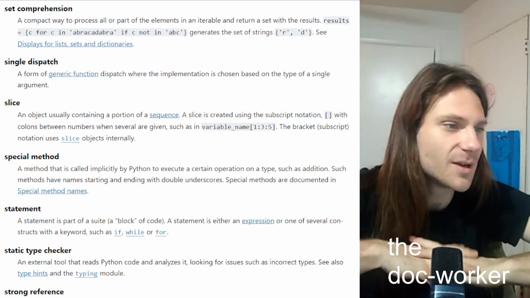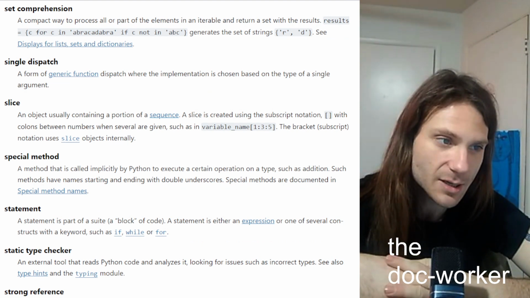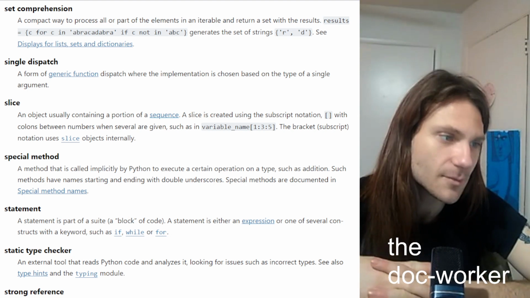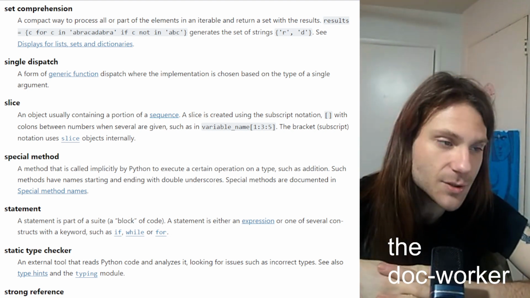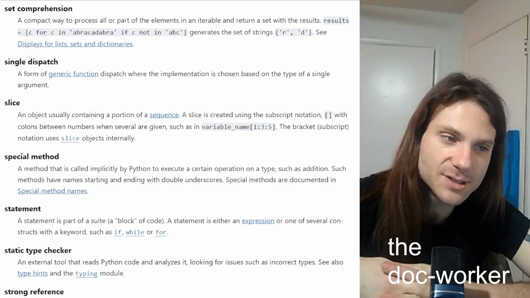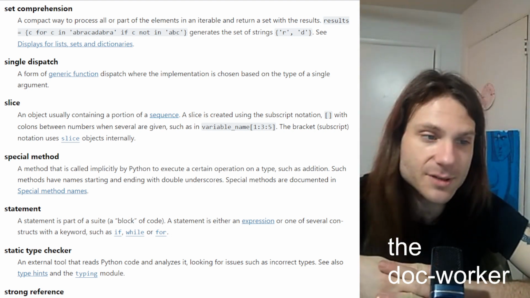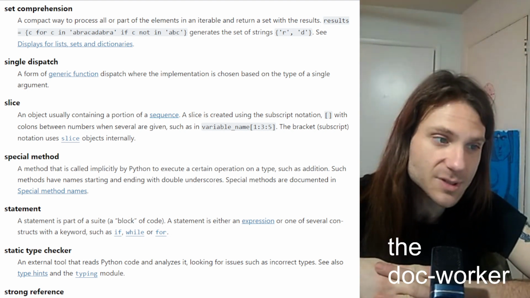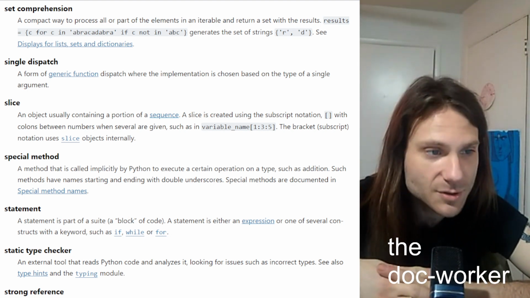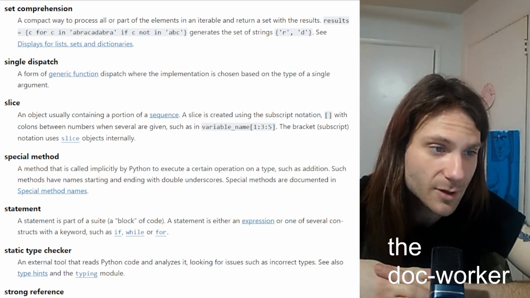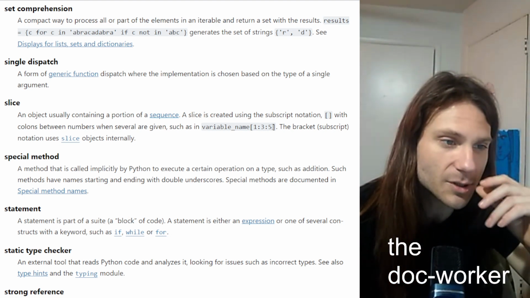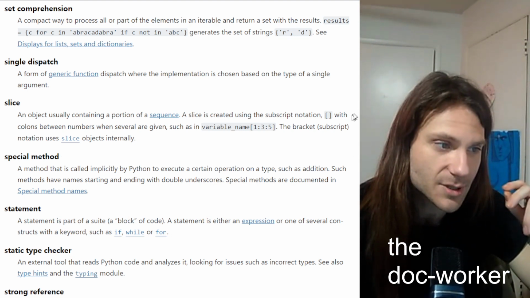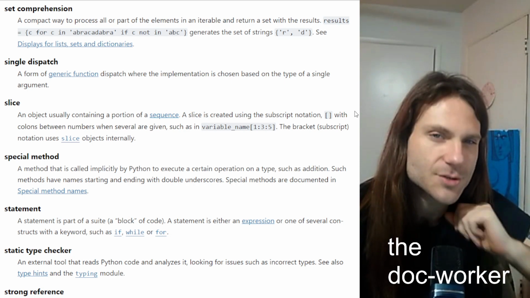Single dispatch. A form of generic function dispatch where the implementation is chosen based on the type of a single argument. Slice. An object usually containing a portion of a sequence. A slice is created using the subscript notation, square brackets with colons between numbers when several are given, such as in variable_name[1:3:5]. The bracket subscript notation uses slice objects internally.